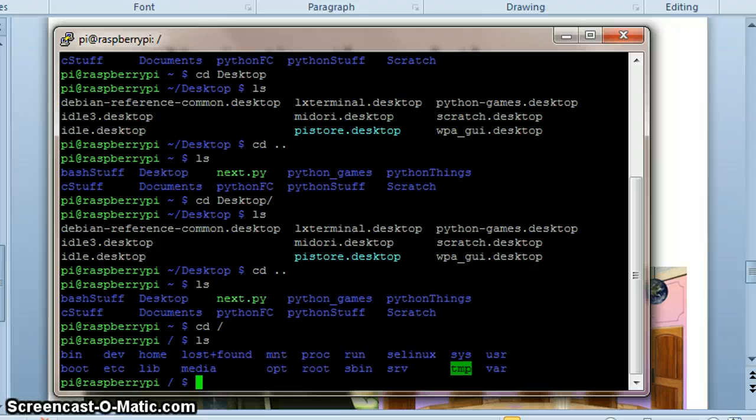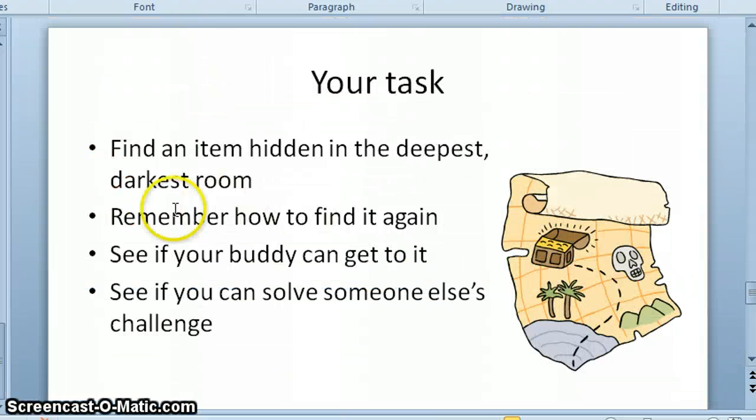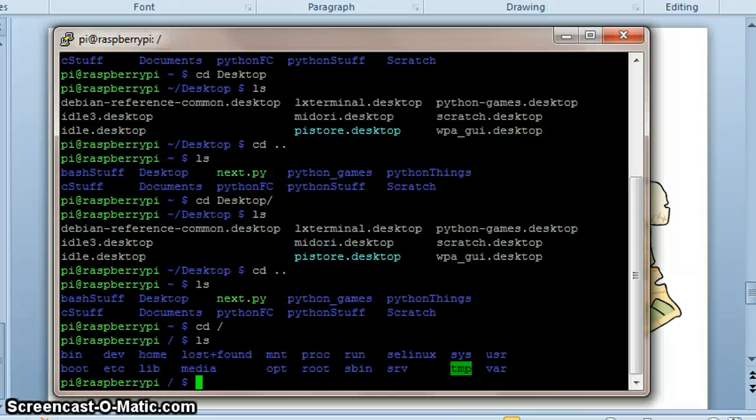So your task is basically going to be, let's have a look what you're going to do for the next session, is you're going to find an item in the deepest of darkest of rooms. So see how many layers into a room you can go. Then you need to remember how to find it again, and then you basically tell your buddy to see whether they can find it. So let me show you an example.